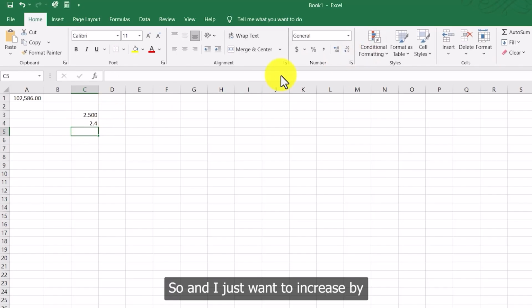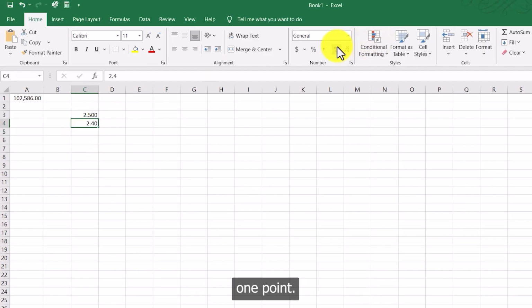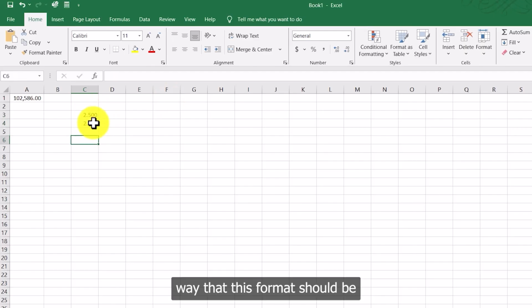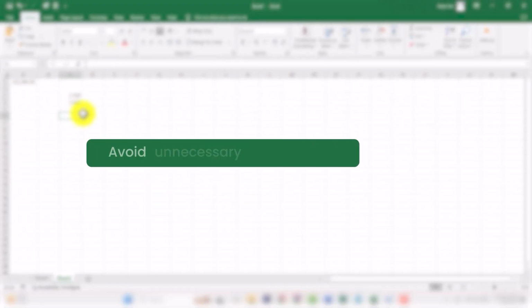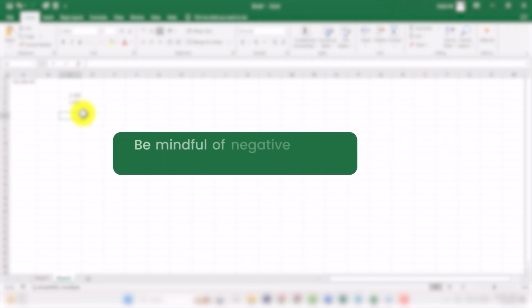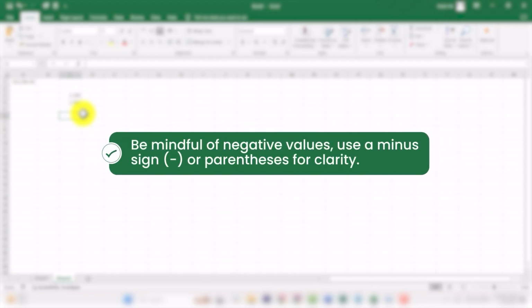So, I just want to increase by 1 point. This format might lead to miscalculations or errors. The only accurate way is to write it this way; this format should be followed. Avoid unnecessary spaces before or after numbers. Be mindful of negative values. Use a minus or parentheses for clarity.